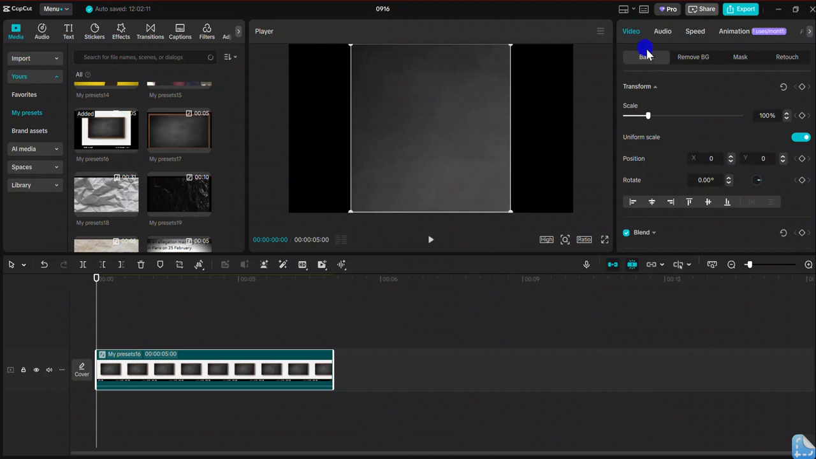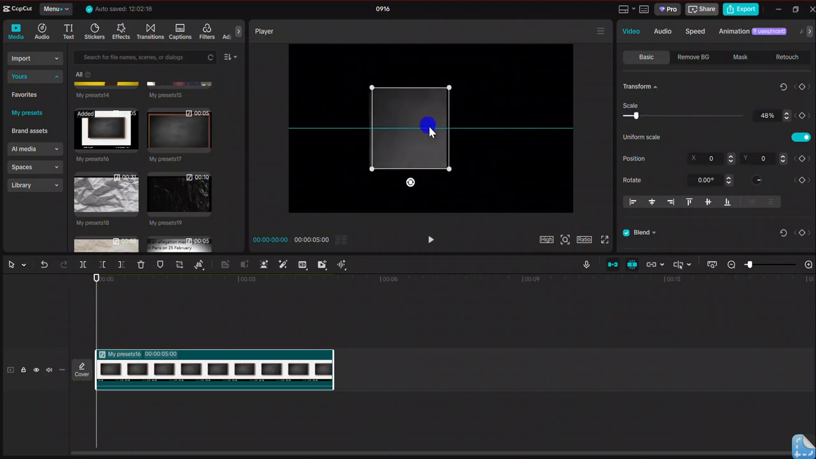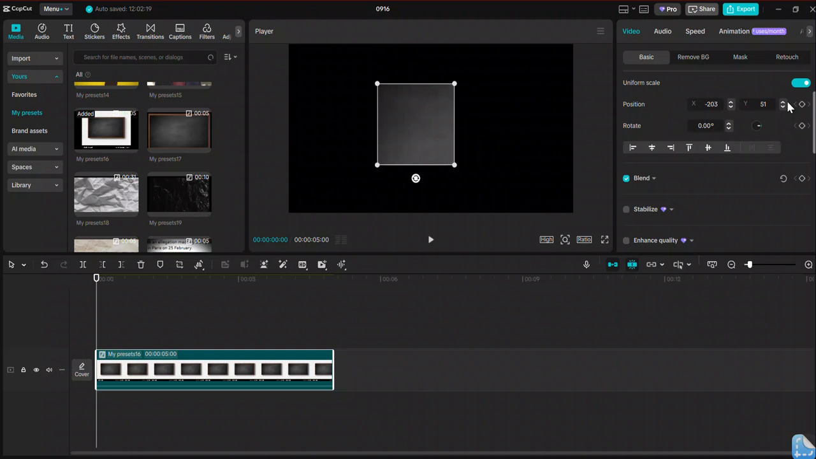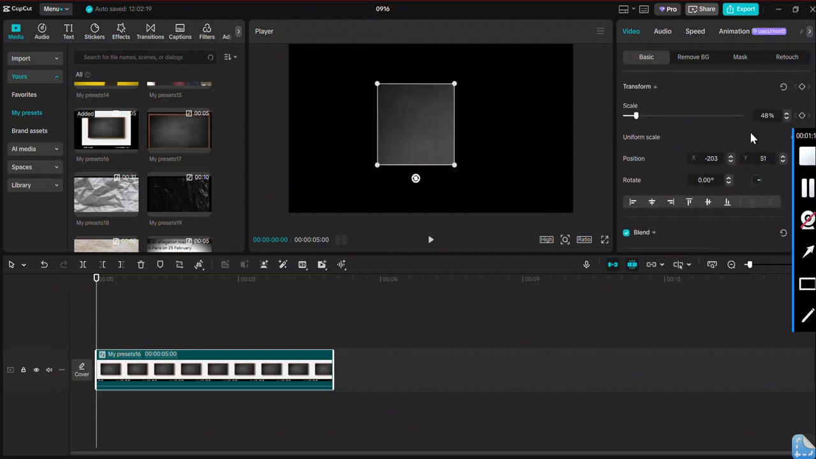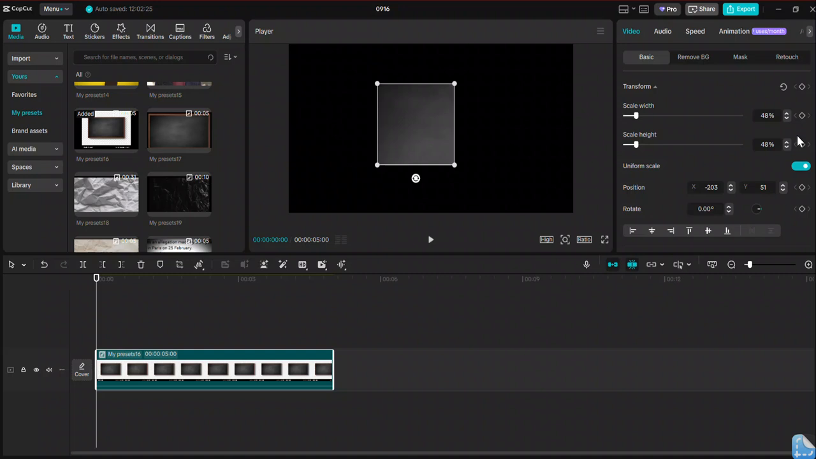Go to this video, basic, and take this scale to back. So here it will give you the option. Scroll down and turn off this option, uniform scale. So turn off this uniform scale. Here you can get the option now to just resize the shape like this, as you can see now.